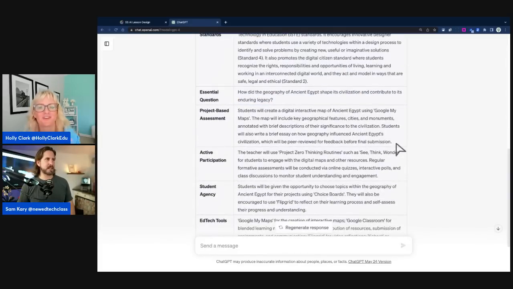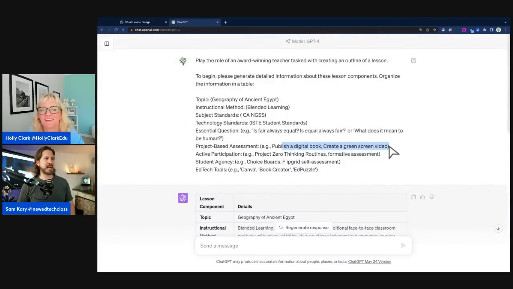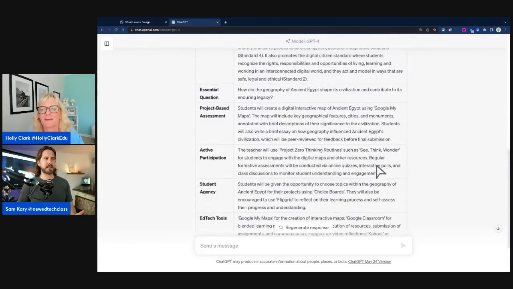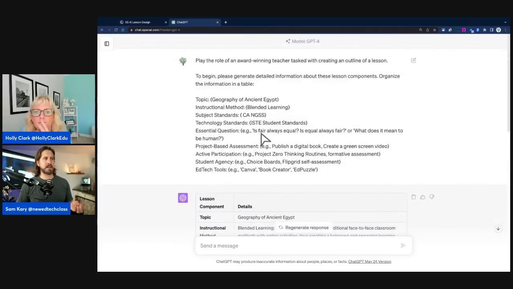So for project-based assessment, let's look back. I gave it examples, right? Publish a digital book or create a green screen video. I did not suggest doing a digital interactive map using Google My Maps, right? But that is something you could do. So that's great. It already used that example, and I guarantee you, if you were to just put in project-based assessment and not give it any kind of example like that, it's almost certainly not going to give you the Google My Maps example. It's going to give you something that's not technology, not involving technology integration.